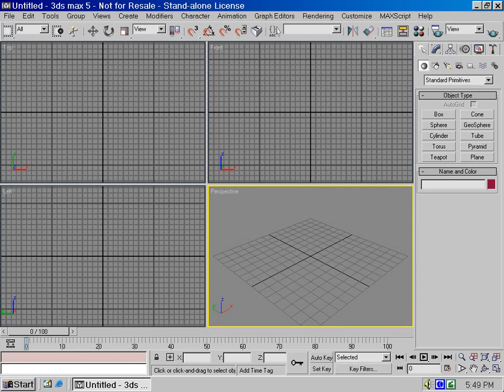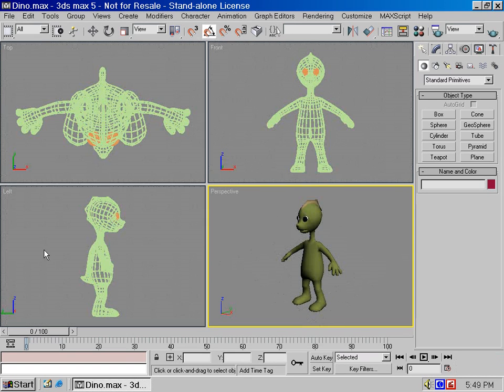So let's take a look at each of these steps in more detail. The first thing to do is find a model suitable to be animated. I'm going to load the model dino.max. This is actually included with this training set. It's in the tutorials folder. And this model is of a little character, a little alien sort of dinosaur character.